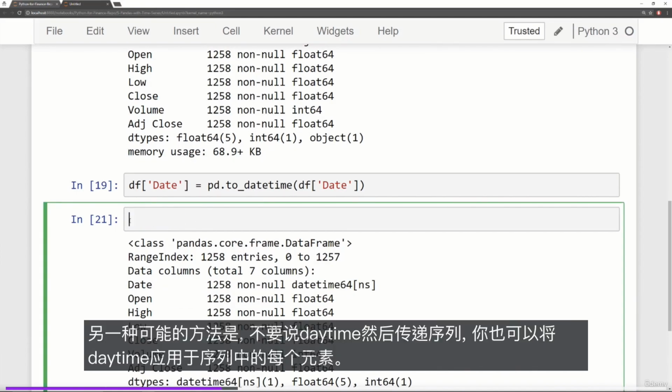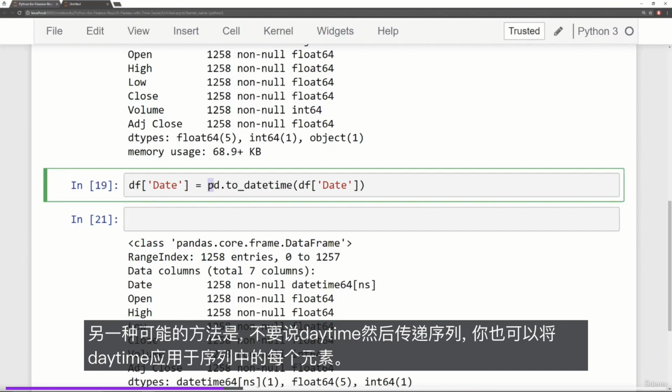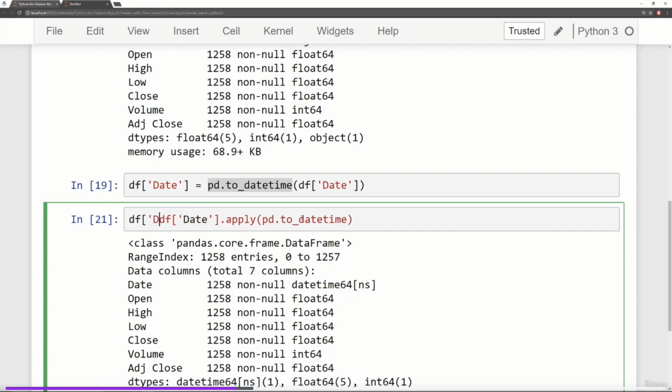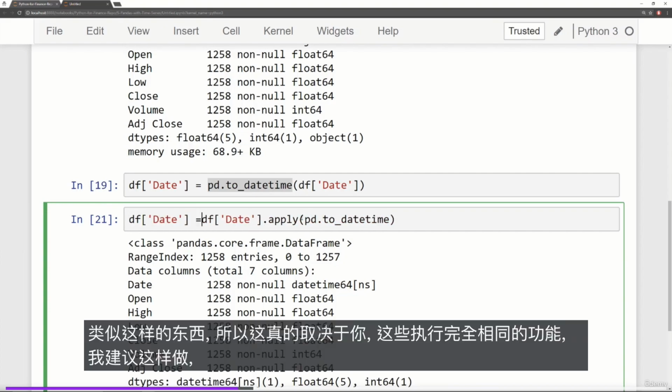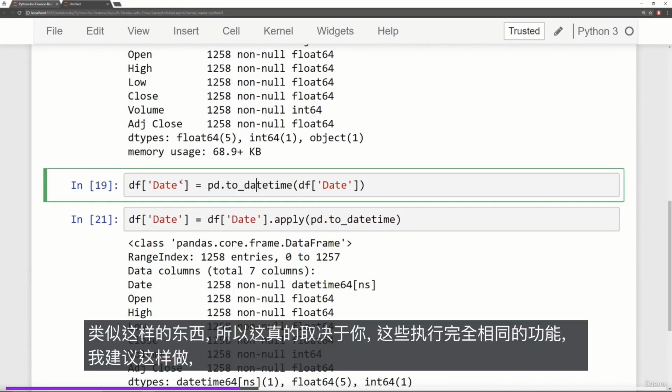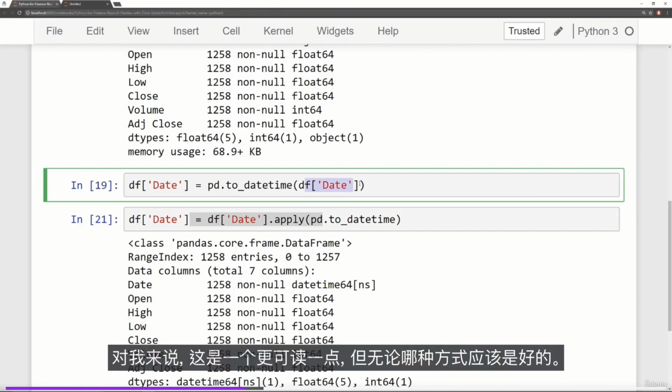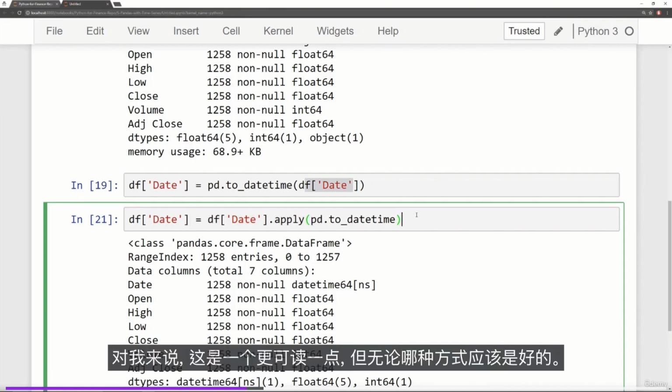Now, another way you could do this possibly is instead of saying pd.to_datetime and then passing in the series, you could also just apply pd.to_datetime to every element in the series. So do something like date.apply and then call pd.to_datetime. I've seen that as well. And then you just set something like this. So it's really up to you. These perform the exact same function. I would recommend doing it this way with pd.to_datetime and then passing the series. To me, that's a little more readable, but either way should be fine.